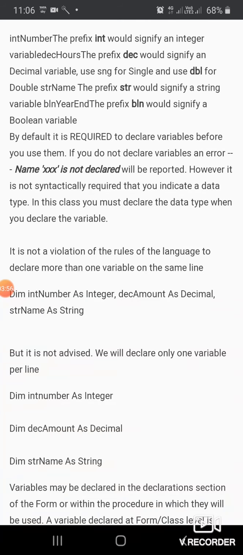It is not a violation of the rules of the language to declare more than one variable on the same line. So you can declare more than one variable in the same line. An example of it is: Dim intNumber As Integer, decAmount As Decimal, strName As String. So in this line we declared three variables: intNumber as Integer, decAmount as Decimal, strName as String. So you can declare more than one variable in a single statement.